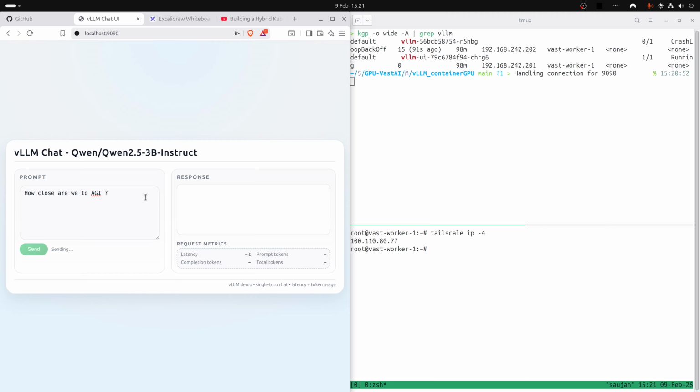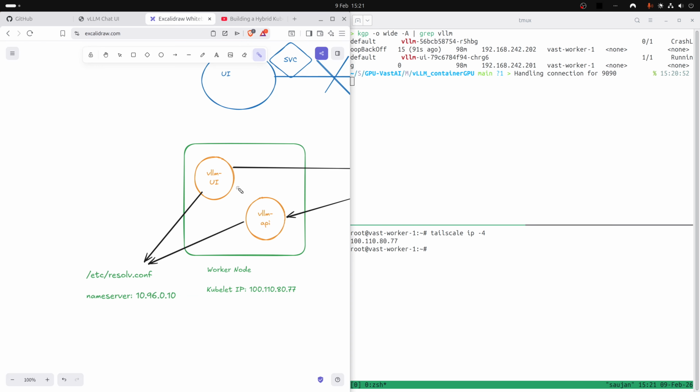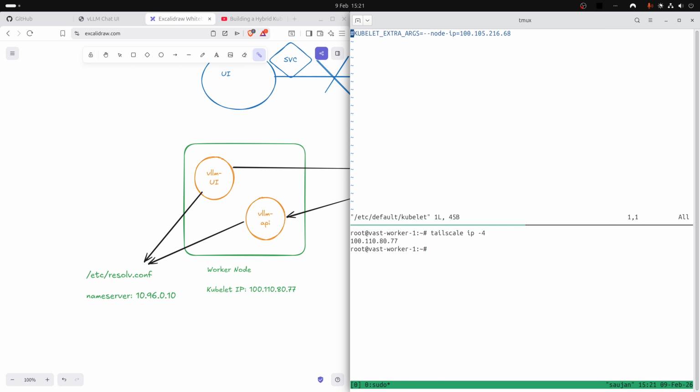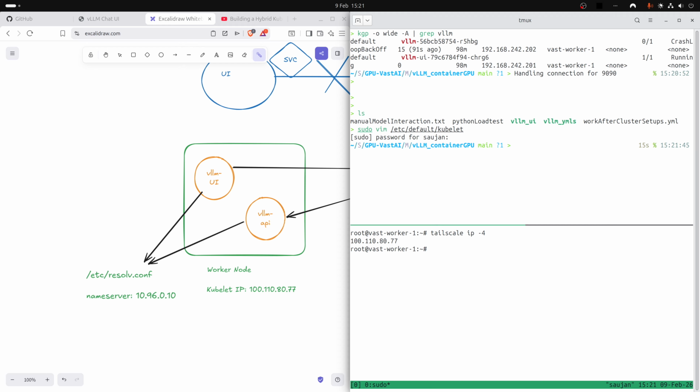It probably does a couple of retries, and once it fails, I get that error message that says resolution failure, right? So to fix this problem, first of all, I need to go here: sudo vim /etc/default/kubelet. I need to tell Kubelet that I should be using my Tailscale IP. To do that, just add this line here, KUBELET_EXTRA_ARGS, and then the node IP that Tailscale will use. So I will go ahead and edit that.